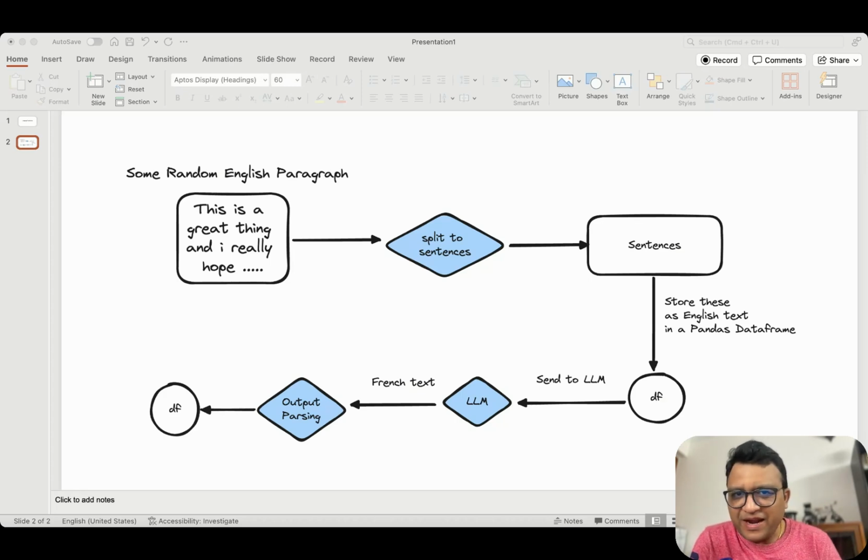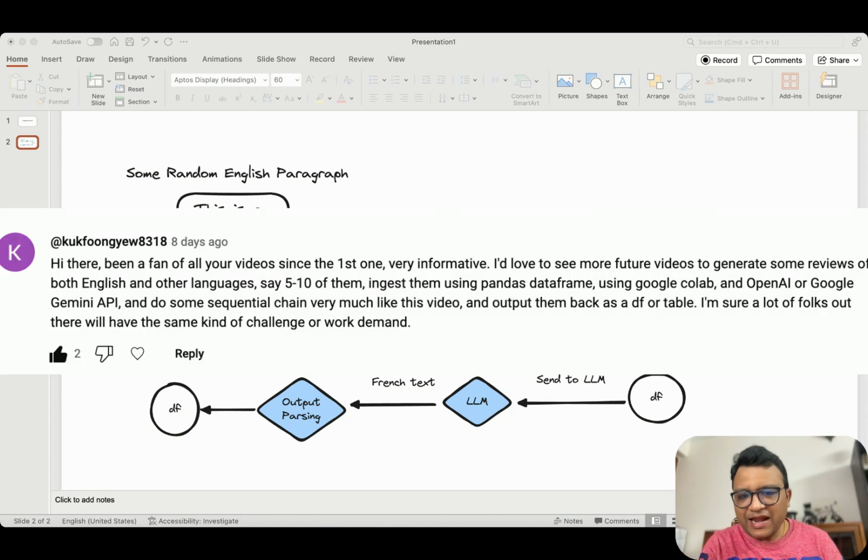My name is Vaibhav Pandey, and today I have a very exciting tutorial lined up for you. The request for this tutorial came from one of the subscribers of the channel who requested that I should use a pandas data frame, do an LLM call, and then return the output back as a pandas data frame. So this tutorial is an inspiration to the comment made by one subscriber, and you can see it on the screen right now.